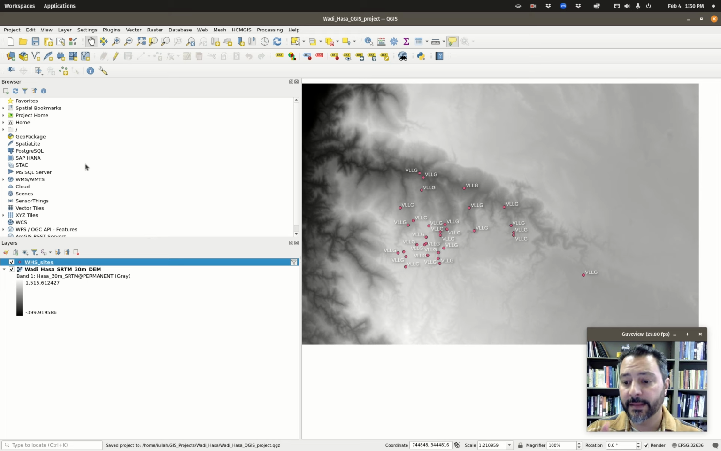What that means is next time I load this project, the filter that I just created is going to be active, and I'm still only going to see village sites. So I need to remember that I did that so I don't get confused as to what is going on at this particular moment. Okay?